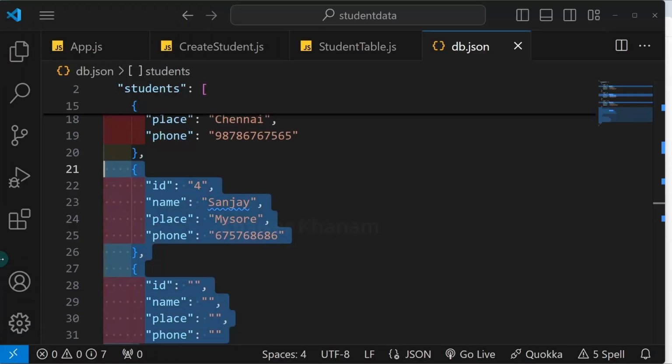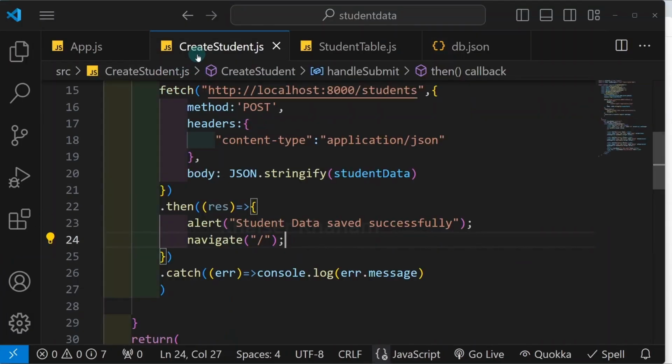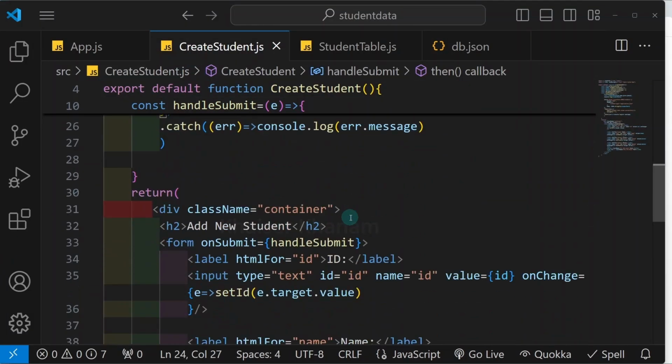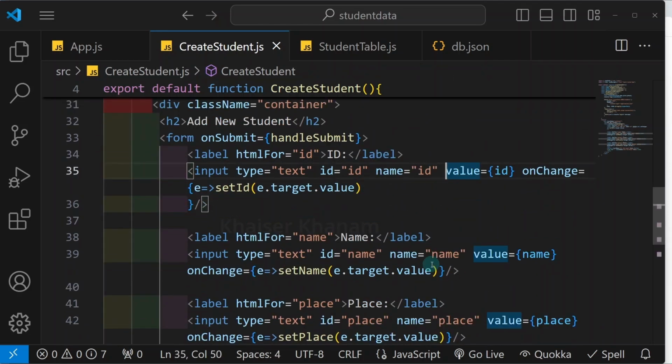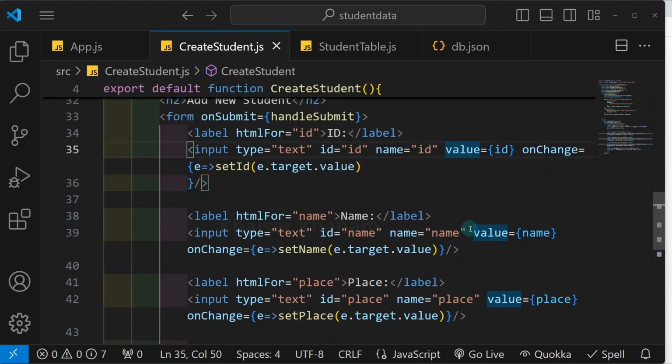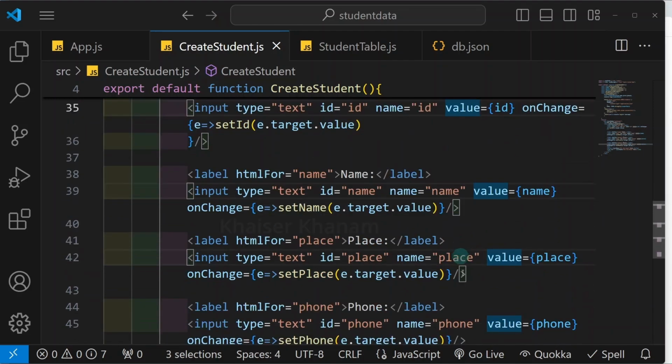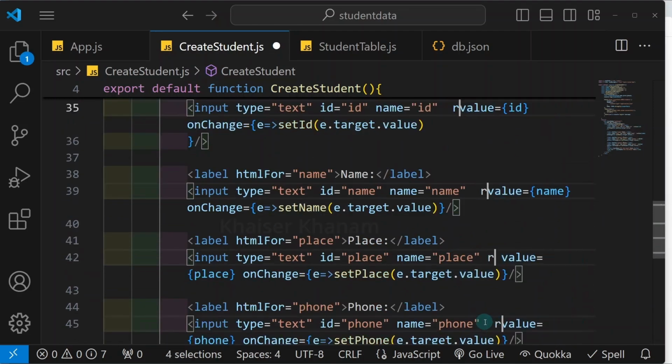So I will come to the project and inside create student.js, I will come inside all the input fields. I will be adding one attribute. I will select this here, here, here, and finally here I will be adding required.